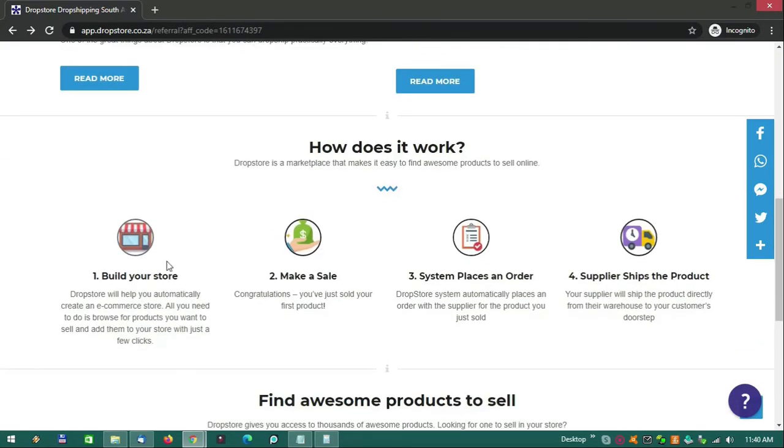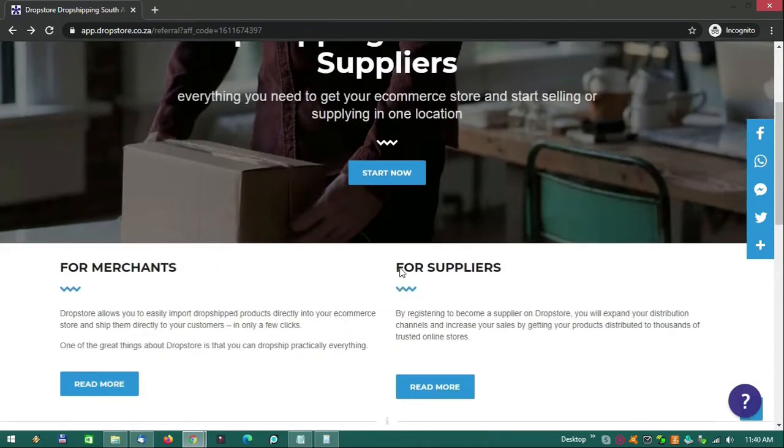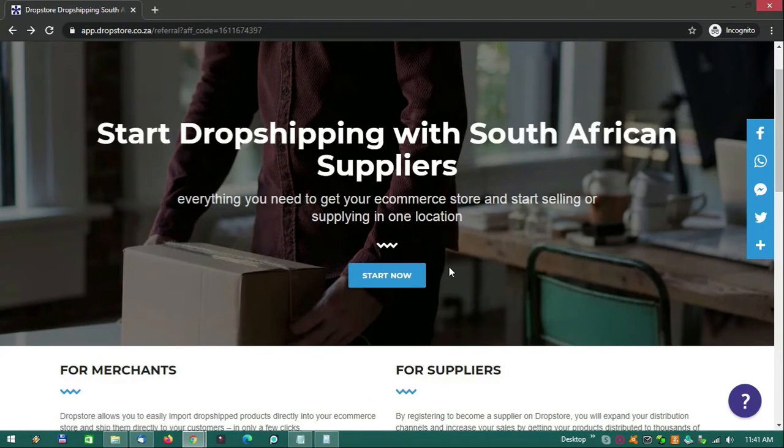As you can tell with this little diagram with all these pictures down here, you build a store, you make a sale, and the system places an order, and then the supplier will ship the product to the customer. And that's pretty much how easy it is to use Dropstore.